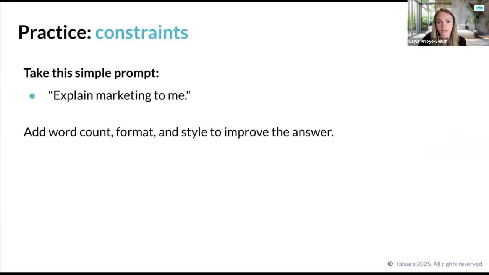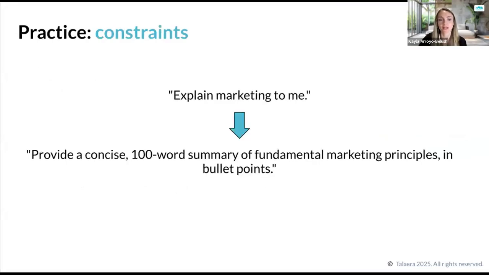So "explain marketing to me" becomes much better of a prompt if we say, "provide a concise 100-word summary of fundamental marketing principles in bullet points," especially if you don't have a lot of time to read through a whole book that an LLM could create for you on some sort of topic, right? Make sure you're giving it the constraints where necessary.